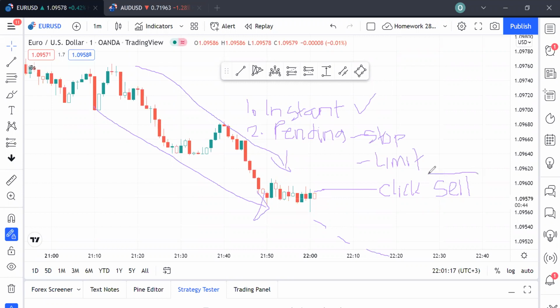When it's going down, we're selling. So what you do, you click. In many of the platforms, there's a place where you click, but on this particular platform, this is called TradingView. On TradingView, you enter your trades using something here, this thing here. So let me remove this.